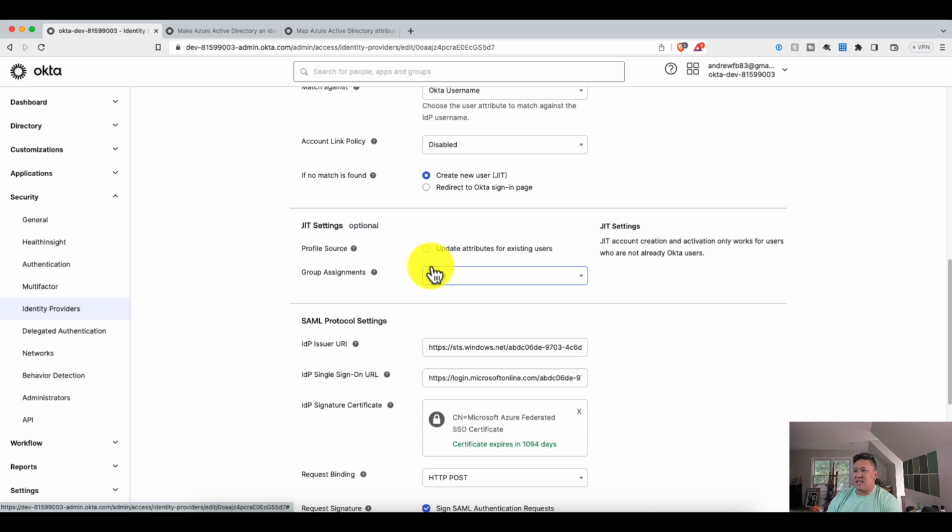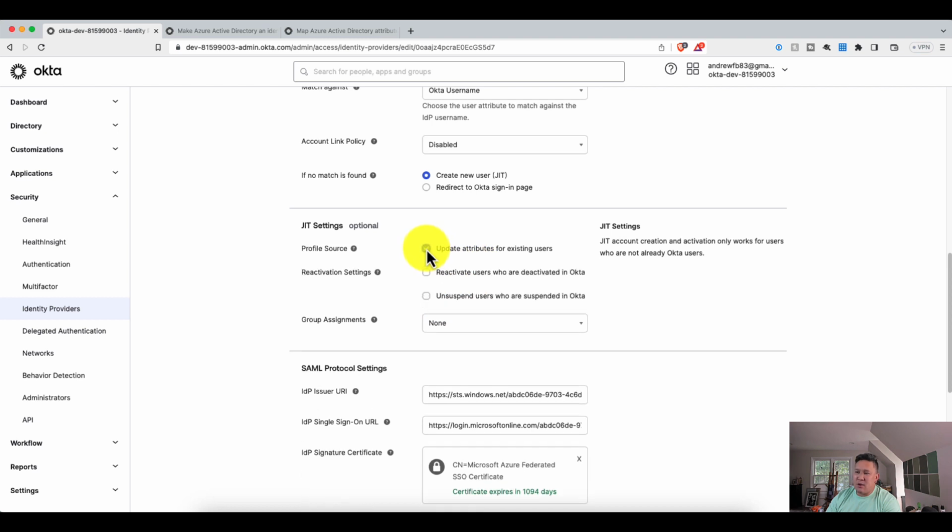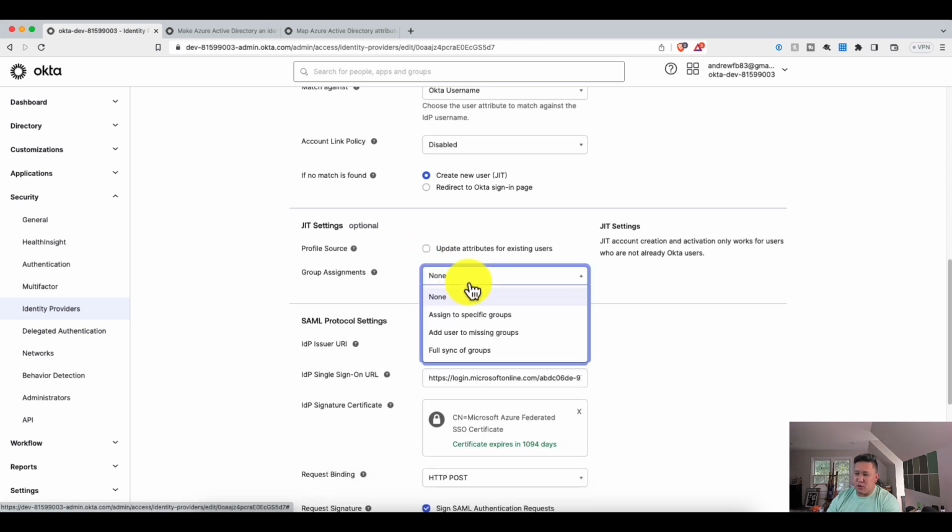But what is nice about this is you can have multiple partners if you want to set this up by their email string, and I'll show you what that looks like. You can update attributes if you want to. You can reactivate users. You can unsuspend users if that's the case. You can also put them in groups, or find user or sync groups. And what does this mean? I don't want to just create users from a partner, give them access to Okta and say, hey, have at it, everything is your oyster.